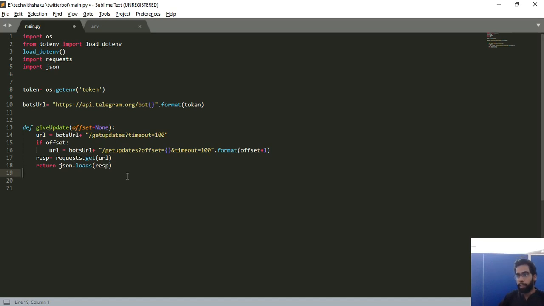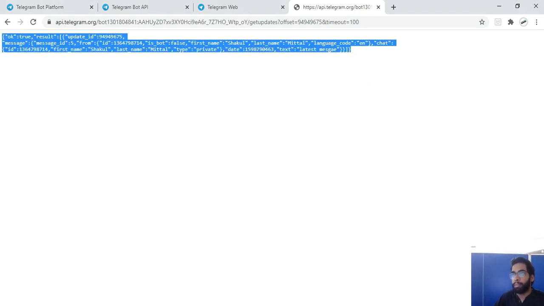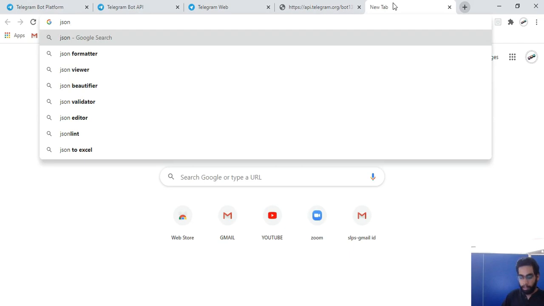So now that I have configured my give_update, let's do one thing. We'll have offset equal to none for the starting, and we want it to continuously run. So we'll enter a while loop and we'll check for updates. So update is equal to give_update, and I'll pass offset equal to ID. So for starters ID will be none, and okay, now the update looks like this. Okay, now this is a bad way to read your JSONs. So you can head on to a JSON editor online.